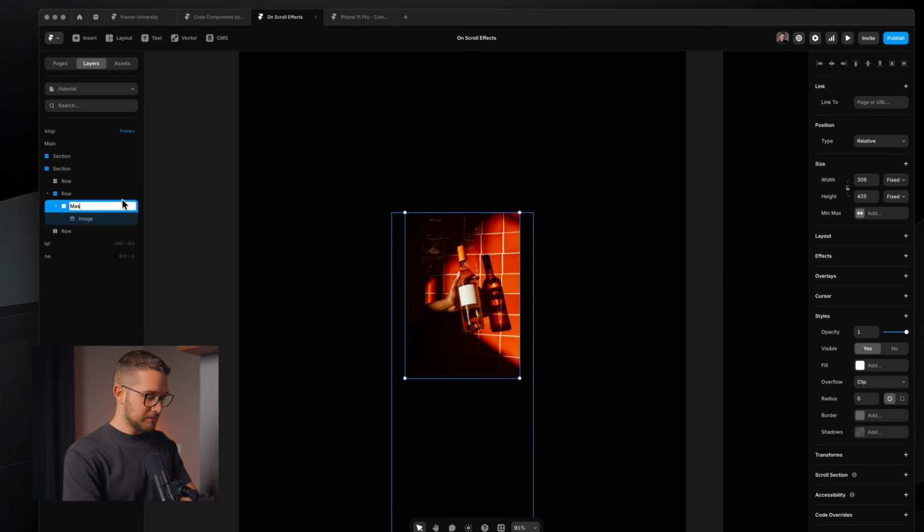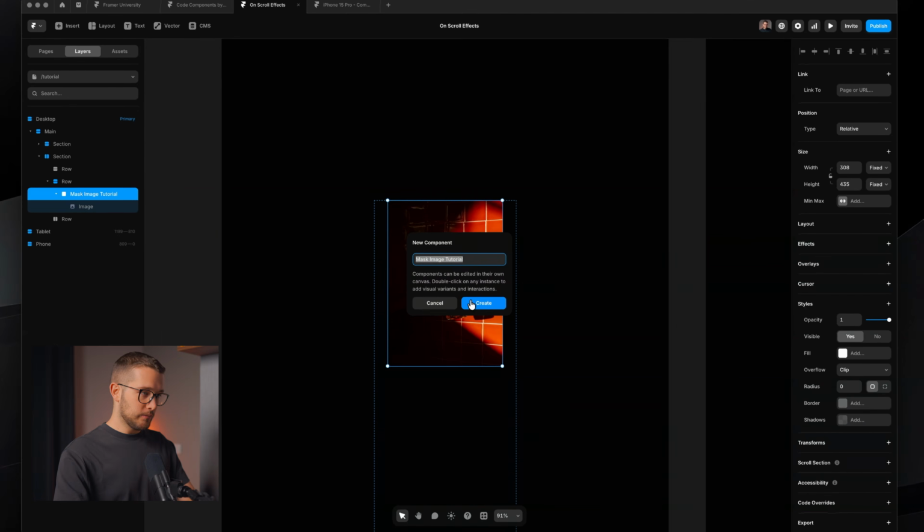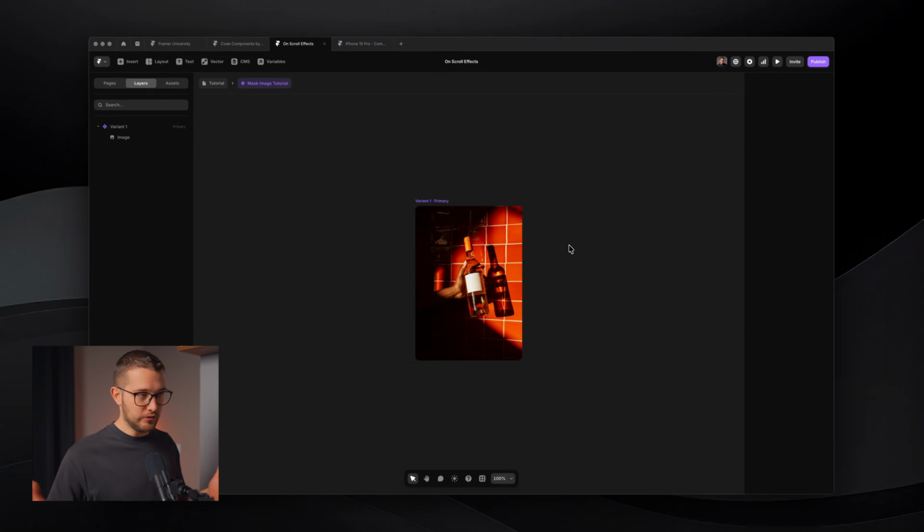And I can just name this mask image. Now that we have this, we are ready to turn this into a component. So we can right click here and create a component. This is the component canvas if you don't know it already.